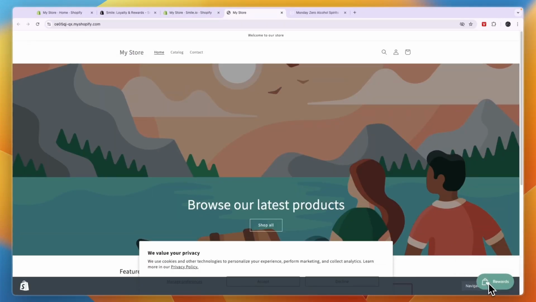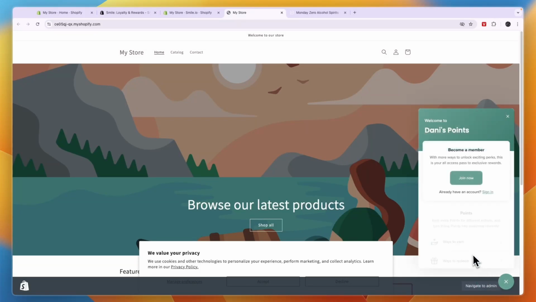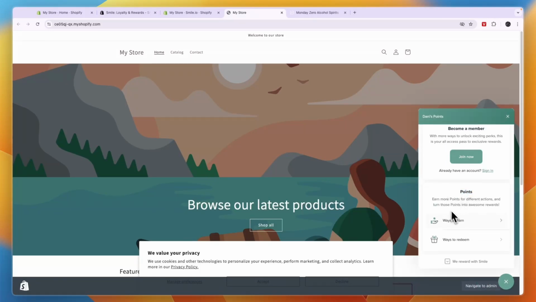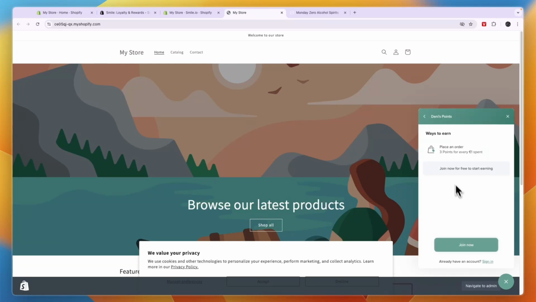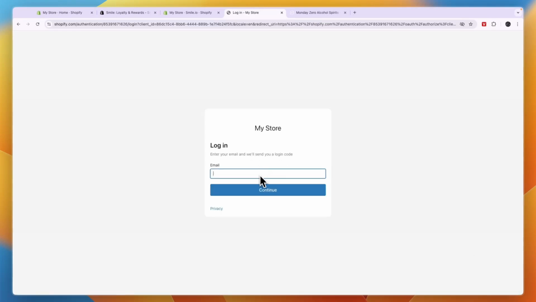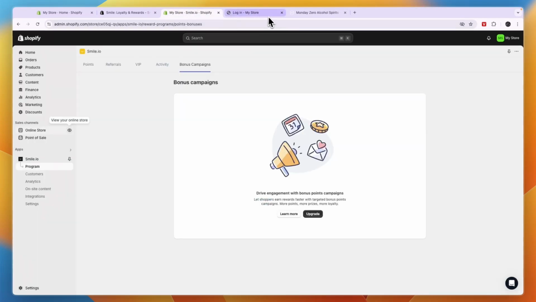Now if I visit my online store, you can now see in the bottom right we have this rewards thing right there. If you click on that, right here you can now become a member, and here they can actually earn points. So if they click ways to earn, then here you can say place an order, 3 points for every €1 you spent. And then they can click join now, and then they can actually create an account. So then you will also be collecting their email address.